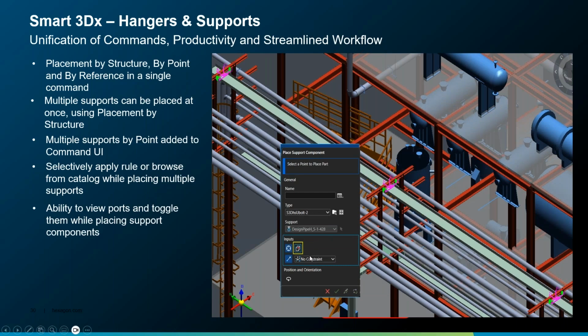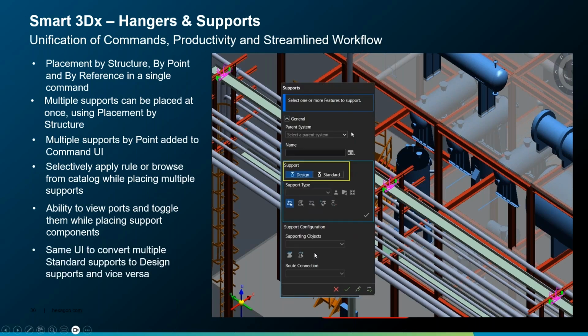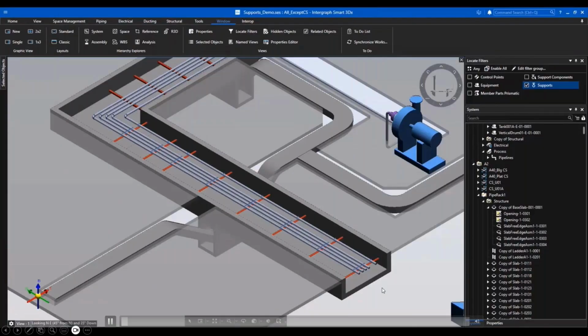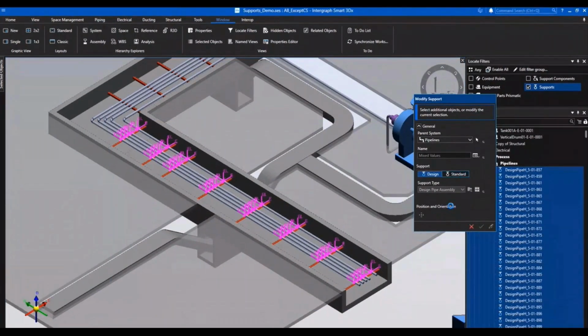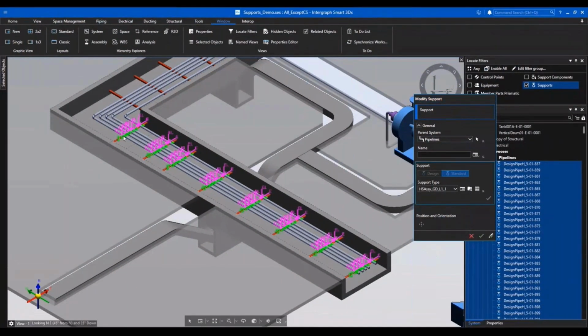You now have the ability to view the ports and toggle them while placing support components. You now have the same user interface to convert multiple standard supports to design supports and vice versa. Okay, this is a very powerful feature. You can see here an example of 40 design supports changed to standard supports all at once. You cannot do this in the classic environment. You would have to delete all 40 of them and replace them one by one.